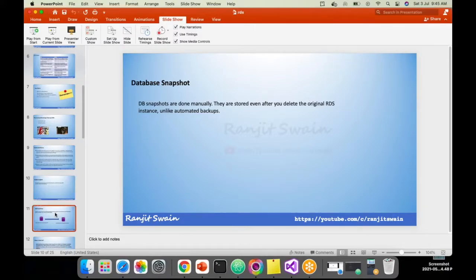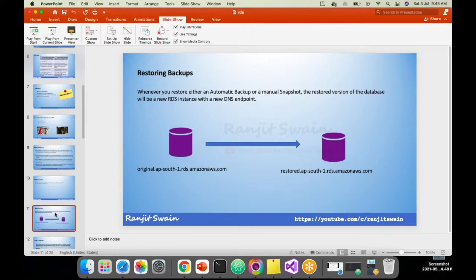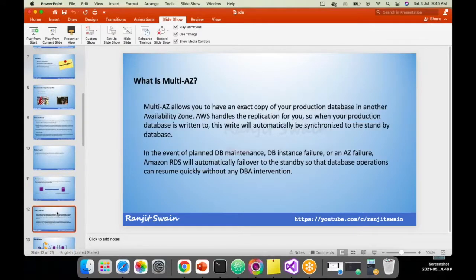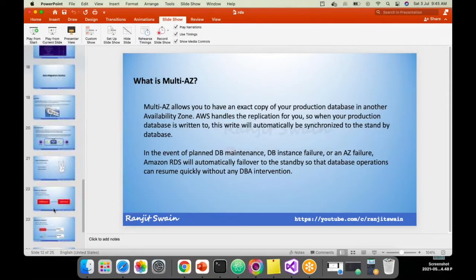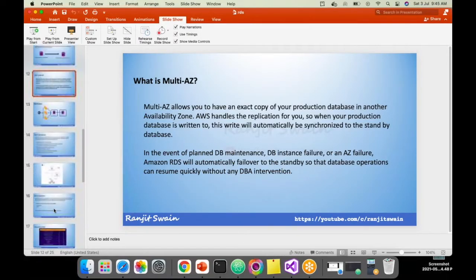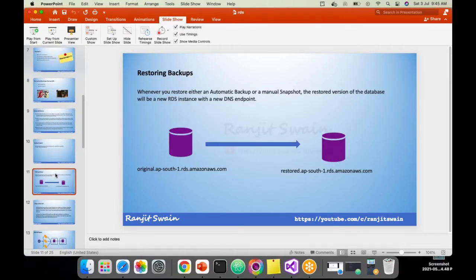Okay. And next is restoring the backups. Multiple availability zones we will cover tomorrow, and there are lots of other topics I have prepared. But today, let me finish up to restore backup. Then we'll do a lab exercise immediately.